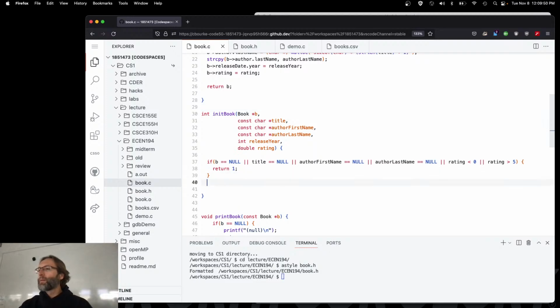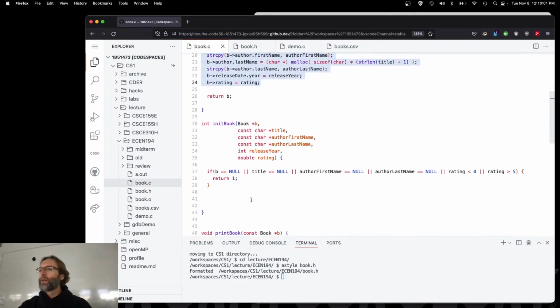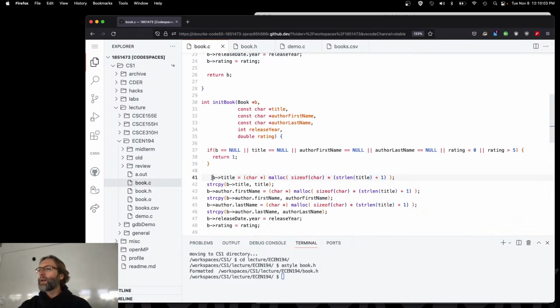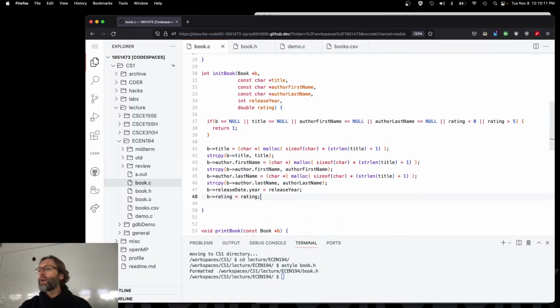All right, so that's some good error handling there. The book already exists, so we don't have to do this first line of code, but we do have to do all this. We have to initialize the title. We have to call malloc to do it. We have to strcpy the old title into the book's title, et cetera, all the way down, and then we return 0 to indicate no error.